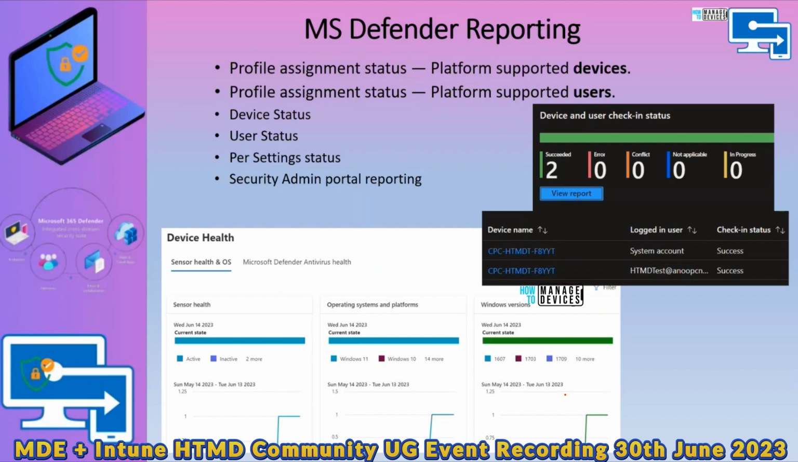And Defender reports, we have already covered in the previous session. We have very detailed Defender update reports in Intune, so we can use that. Also, there are reports available in the Defender Portal. So you need to use the combination of both to get the best out of the reports, right? That is what my experience is.